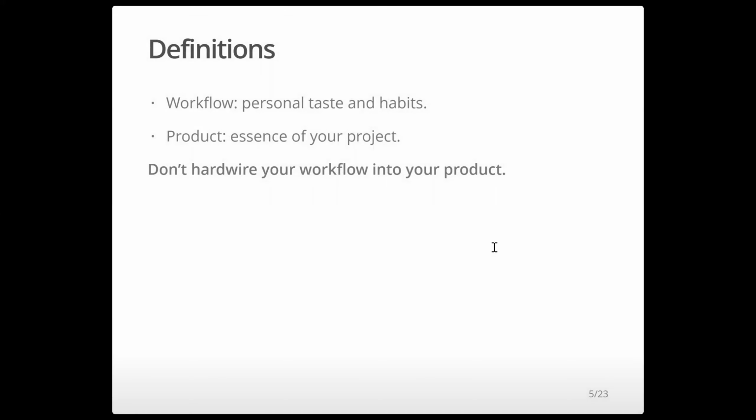So let's get started from the basics, trying to understand the difference between workflow and the product of your work. She defines workflow as something that is your personal taste, embedded in your habits, and the product is the essence of your work, what your project is trying to do. She articulates the idea that we shouldn't hardwire our workflow into our product. Our scripts should leave no record of our habits and taste in these matters.